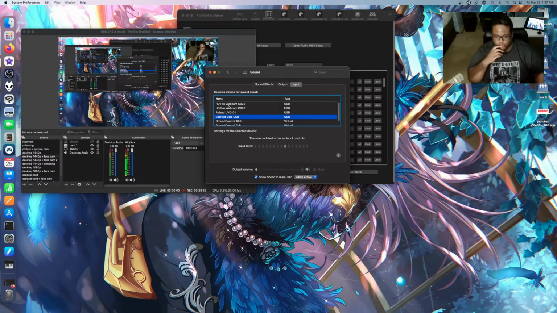So if you want an interface that works mainly with macOS, the Scarlett Solo does a good job. The Scarlett 18i20 does, if you need more than one microphone input. If you need multiple lines and more than one mic, then the 18i20. If you need something rack compatible, I was actually thinking about getting that for here.